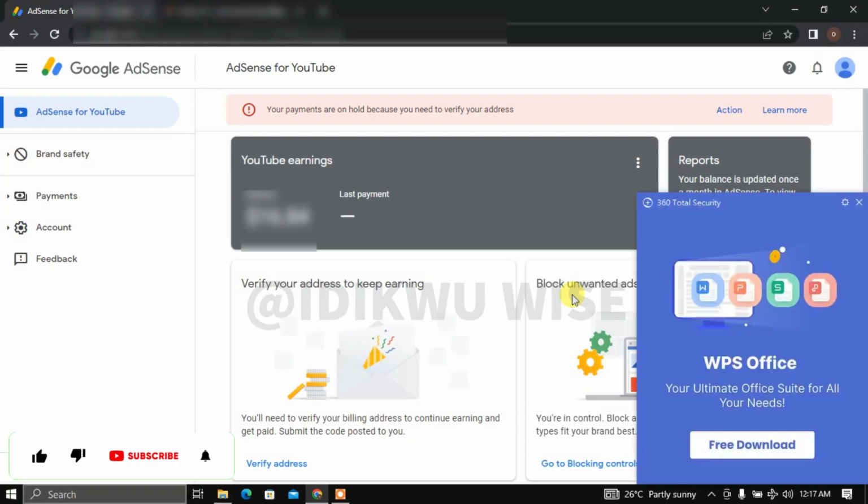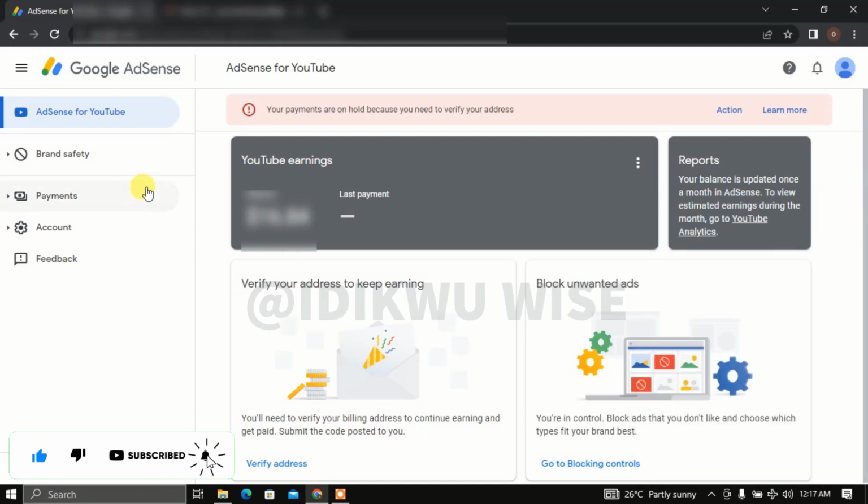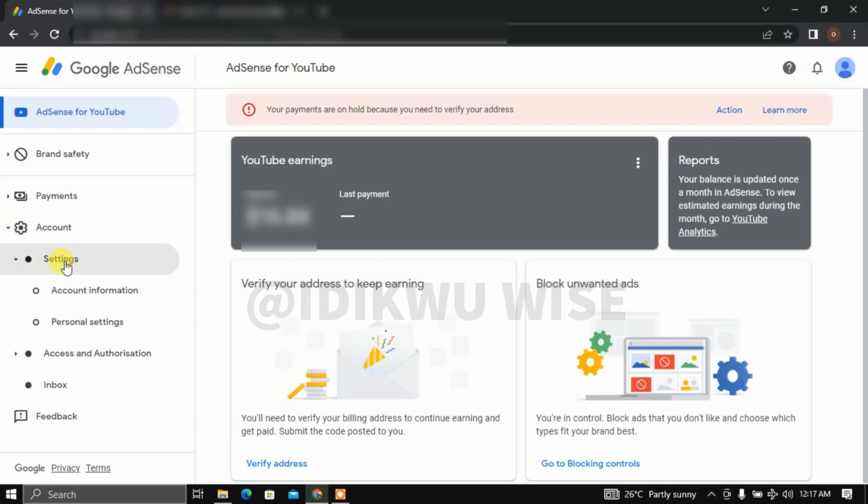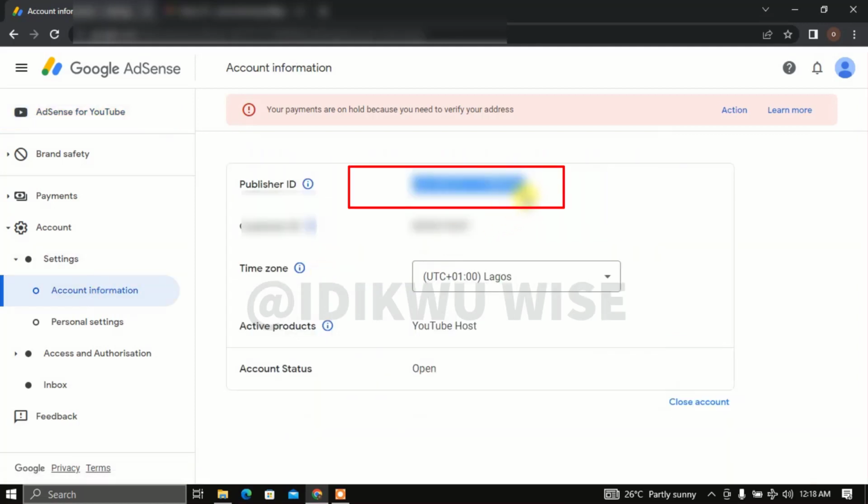The first thing you need to do, once you log on to your Google AdSense account, is click on Accounts, click on Settings, and click on Account Information to copy your publisher ID. So this is my publisher ID. I will now highlight it. Permit me to cover it for security reasons. Then I will now copy it.